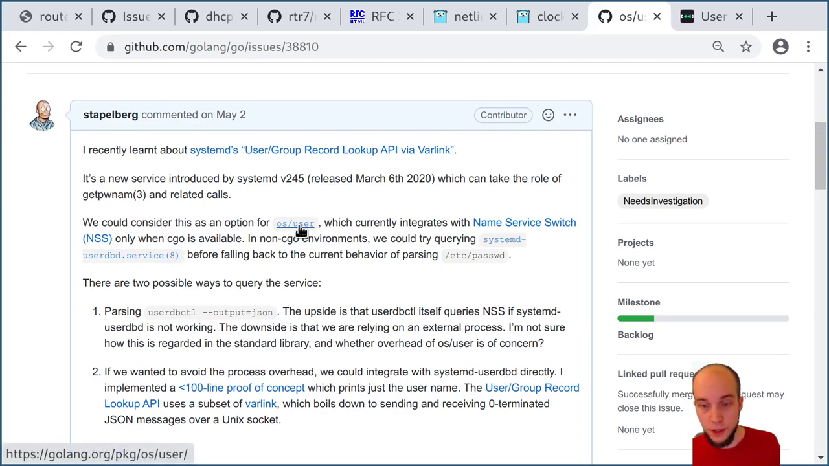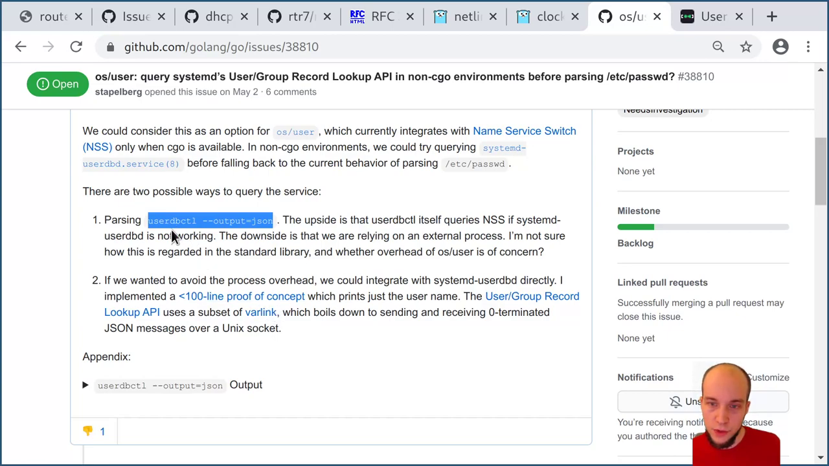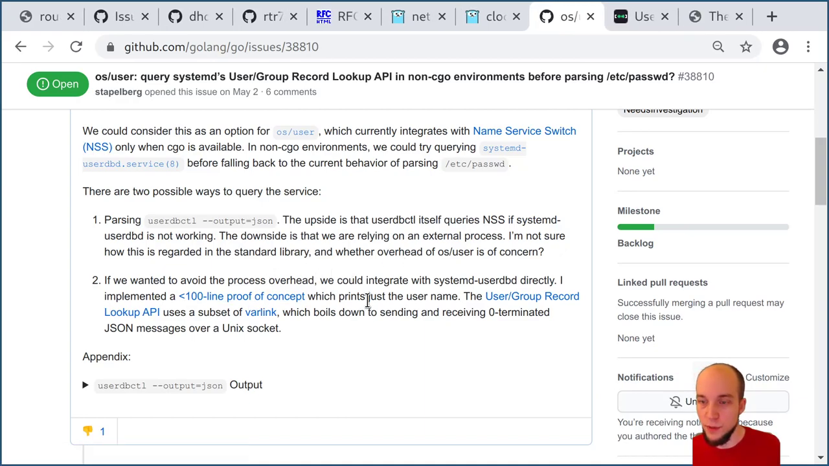This is actually pretty interesting for the os/user package, where we currently integrate with the name service switch only in environments where we have cgo. And in non-cgo environments, we could still try querying systemd before we fall back on the current behavior of parsing /etc/passwd. There are a couple of ways of doing this. One of them is userdbctl --output=json, but the problem is that then we are relying on an external process, and maybe it's better for the standard library to not do that. Actually, it turns out that a proof of concept isn't too hard.